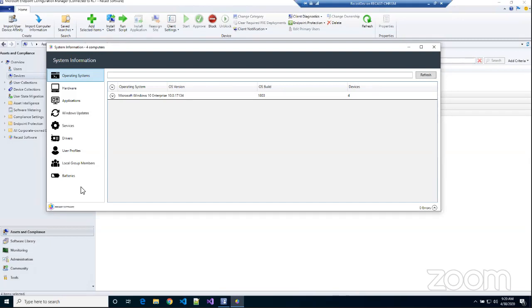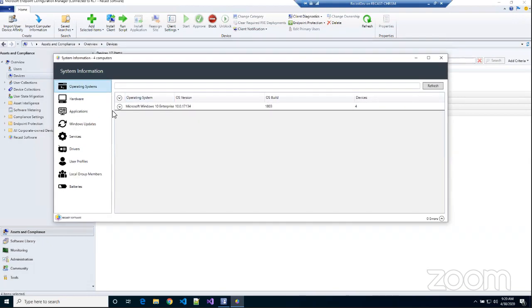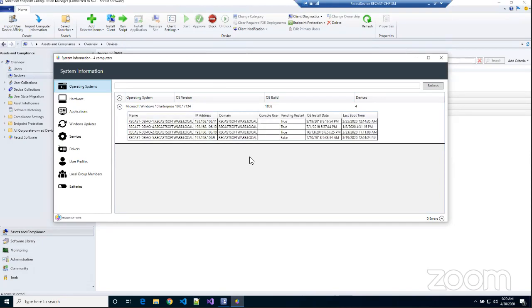And it didn't really lend itself to showing data that had multiple items in it. So we wanted to rewrite that one to use this kind of grouping style UI. And on this operating systems tab, we can see the first part of that, where we're grouping all of the devices by the OS caption, the OS version, and the OS build number. And if I drill in, I can see some of the device-specific information about those: the IP address, the domain, console user, if this device is pending restart, as well as the last boot time.